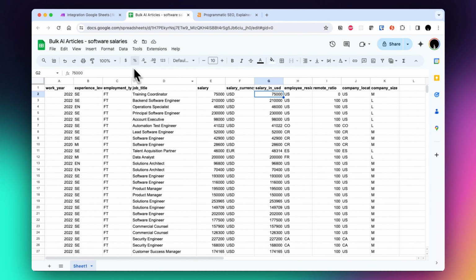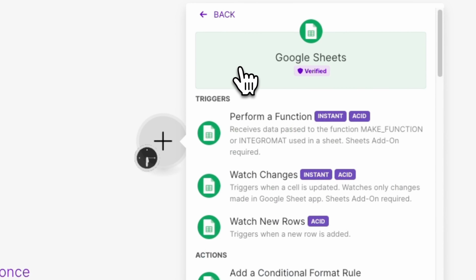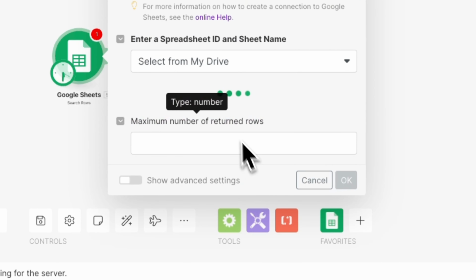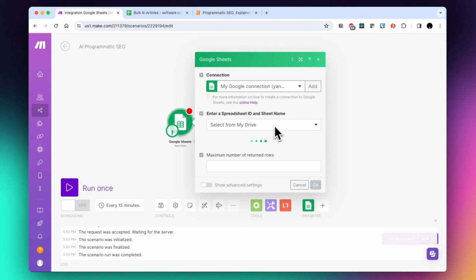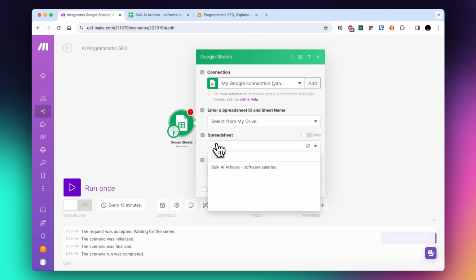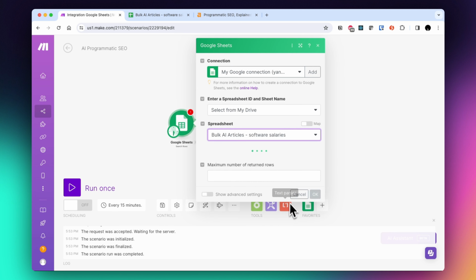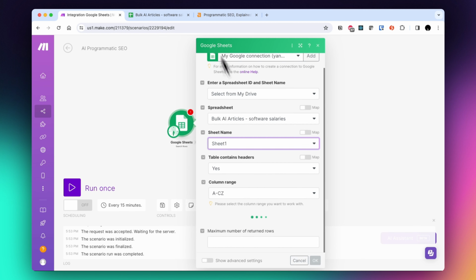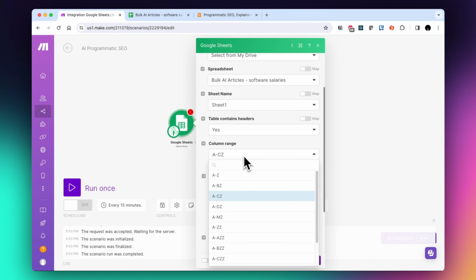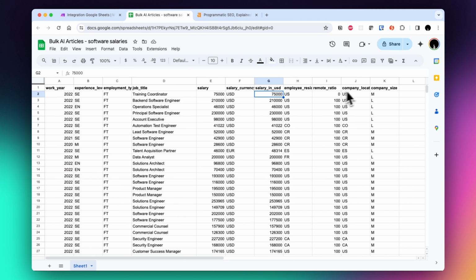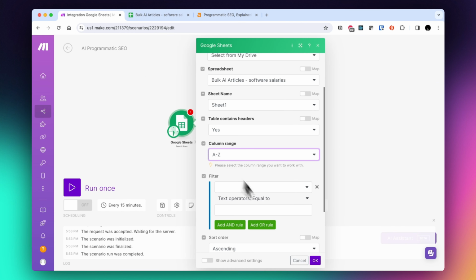I've got the spreadsheet ready to go, but assuming you have that ready, you need to start with the Google Sheets module. And what you want to do is use the search rows function to retrieve the data from the spreadsheet. This takes a bit of time to load. The spreadsheet, I've called it AI software salaries. So it's pulling that in. The sheet name's just Sheet 1. Yes, I have headers, and I don't need that many columns, so this will just make it run a bit faster. I'm only using the first A to K columns, so A to Z will be fine.